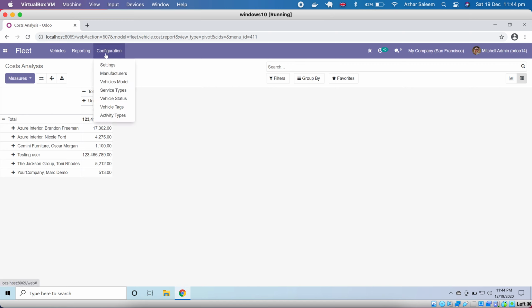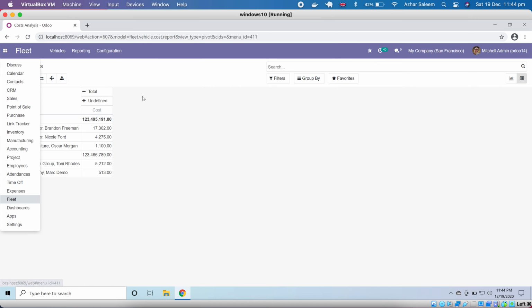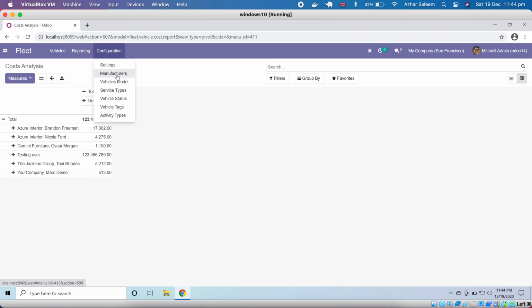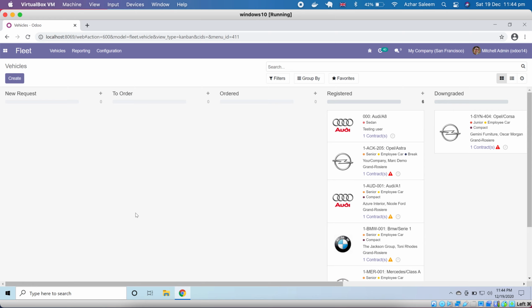So next in configuration, the first option is settings, which is available here also in our settings. And after that we have here manufacturers. We already discussed all the bunch of information. So that's it, our fleet management system. We can manage our vehicles or company vehicles, even if you have a rent-a-car business, or a vehicle rental business, you can manage from here, from the fleet management system, by extending this module.